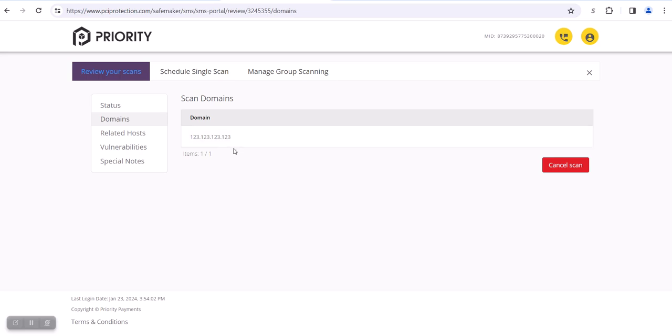So that's about it. Any questions, let me know. Again, just make sure you're still attesting to the scan results, even if they're passing, but at least you don't have to remember to do the scan each quarter.